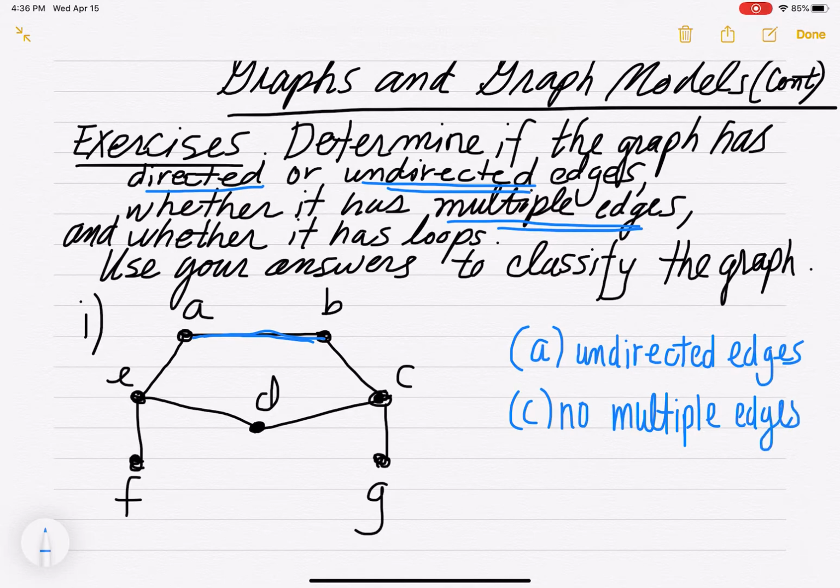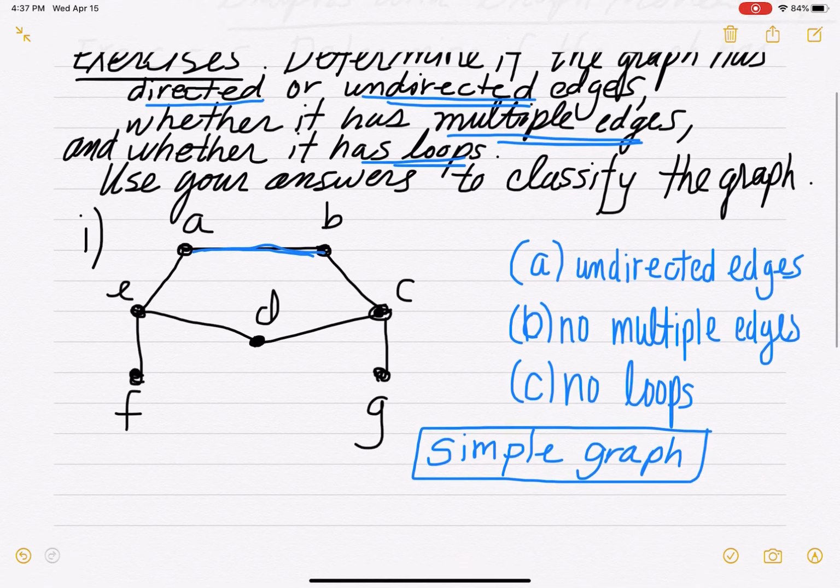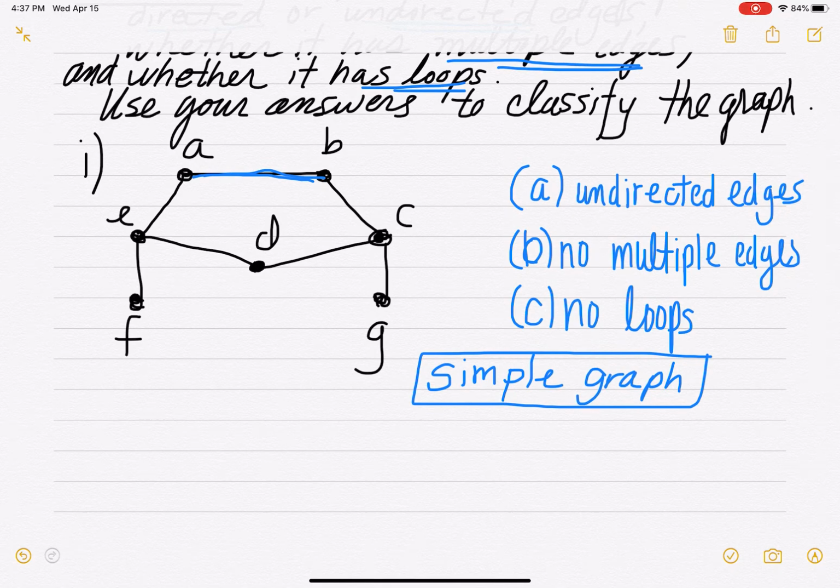That was what? Let's call that B. C. Loops? No. No loops. This guy has no loops. So based on that information, that would be what? A simple graph. Just an ordinary simple graph. A graph, no multiple edges, no loops is a simple graph. You could call it an undirected simple graph, but simple graph for sure.